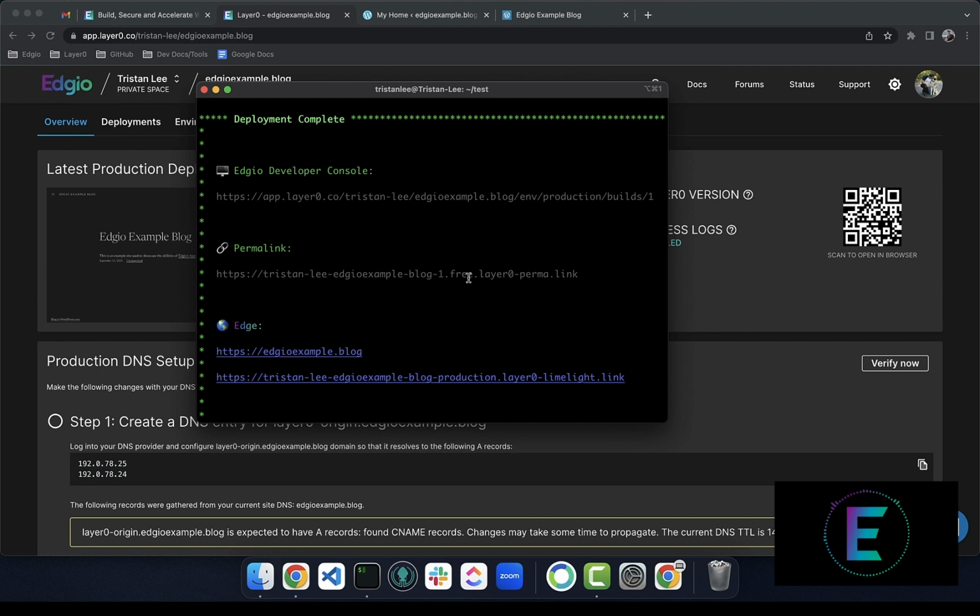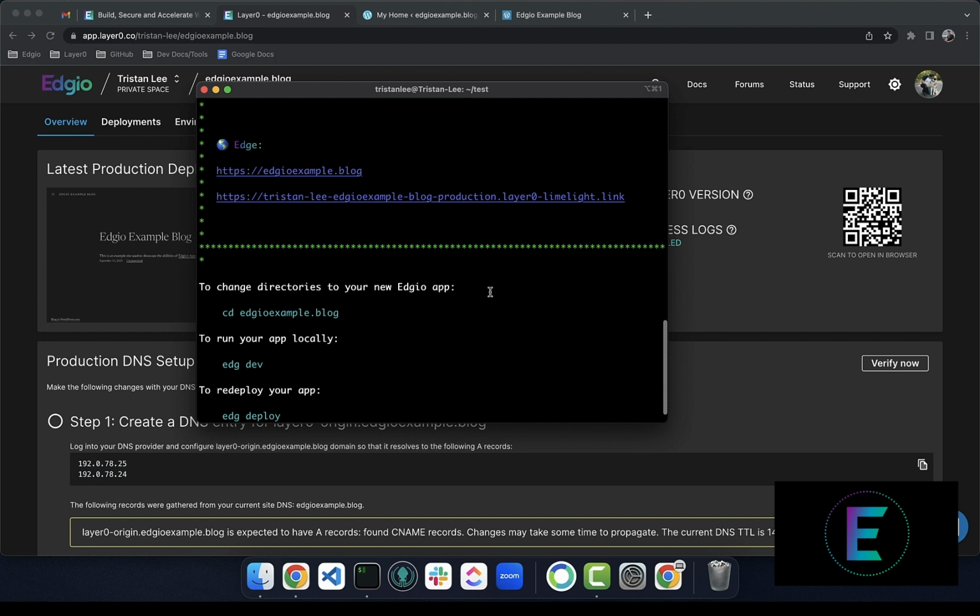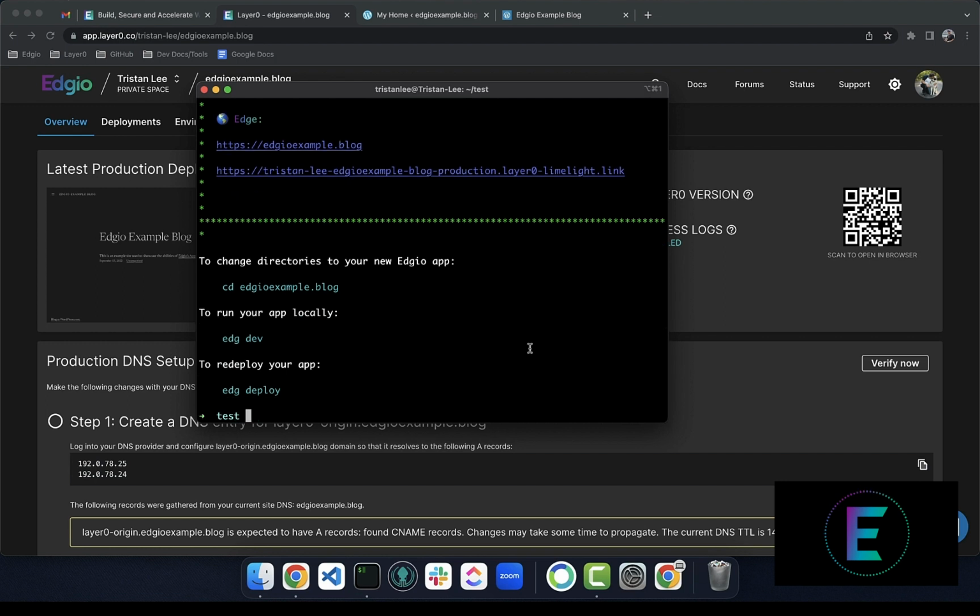So in the future, each time you make a new deployment, you'll get a new permalink. So let's say 5 deployments from now, you want to see what happened on this build. You come directly back to this link and you can see how the site was at this state. And lastly, we have the Edge URL. So this is going to be the production URL that is going to have the latest deployment serving from the Edgio Edge.